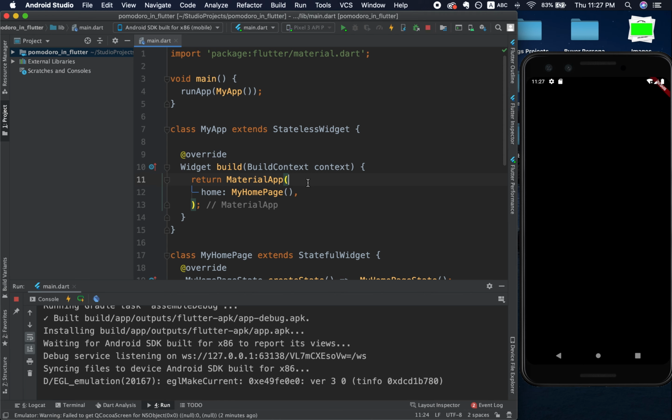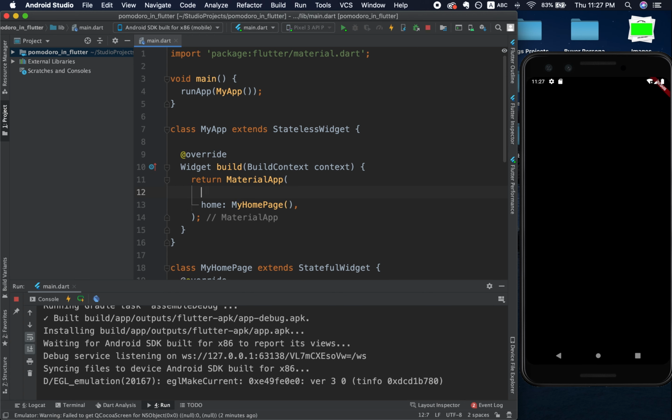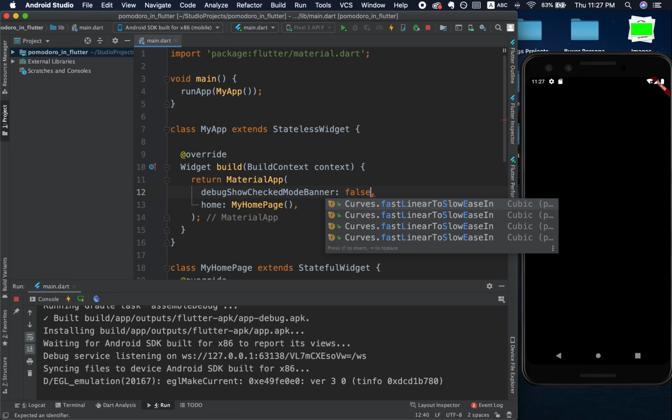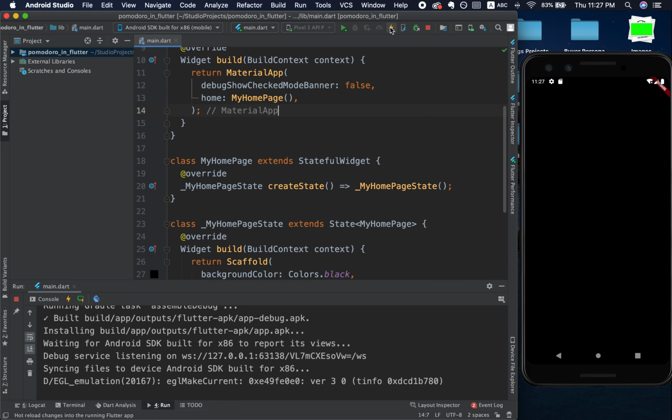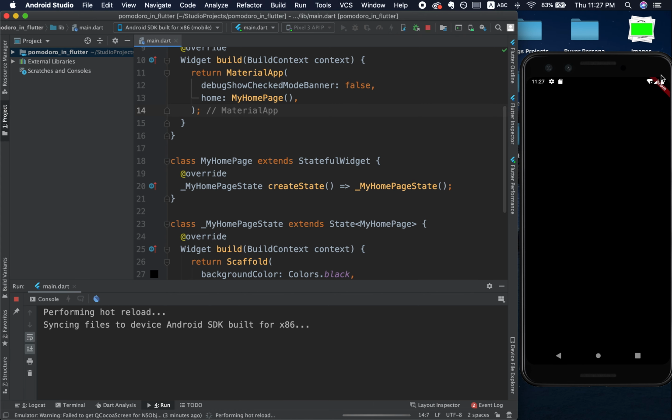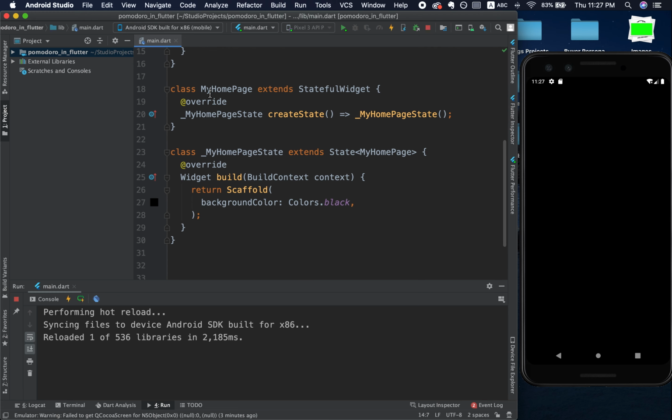One thing I want to change is I want to remove this debug tag over here. In order to remove it, you can go ahead and write down the property on the MaterialApp. You can change the debugShowCheckedModeBanner here to be false. Oops, sorry about that. Once I change it to false, I'm going to hot reload it, and you're going to see that it's going to be removed. So yeah, that's how to remove it.